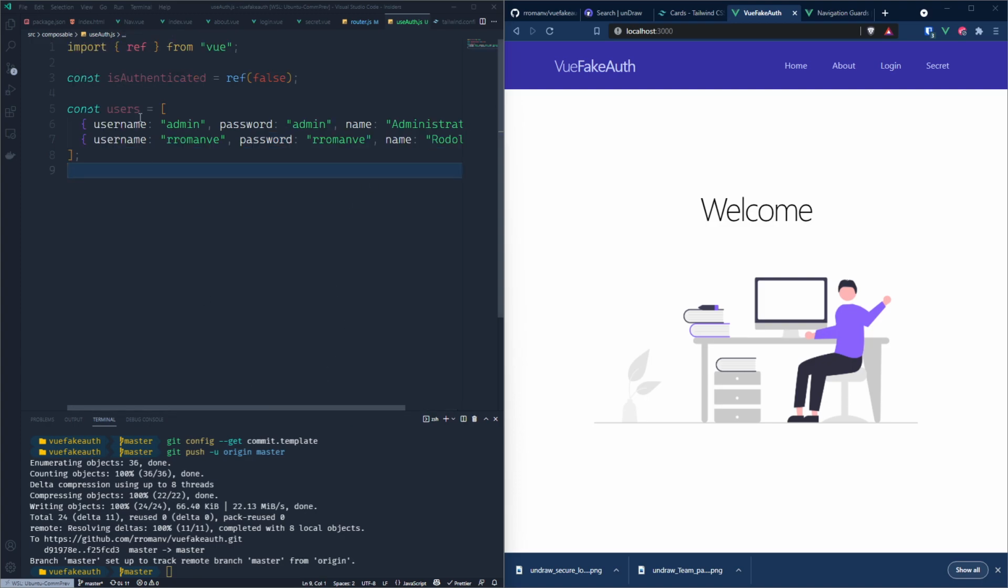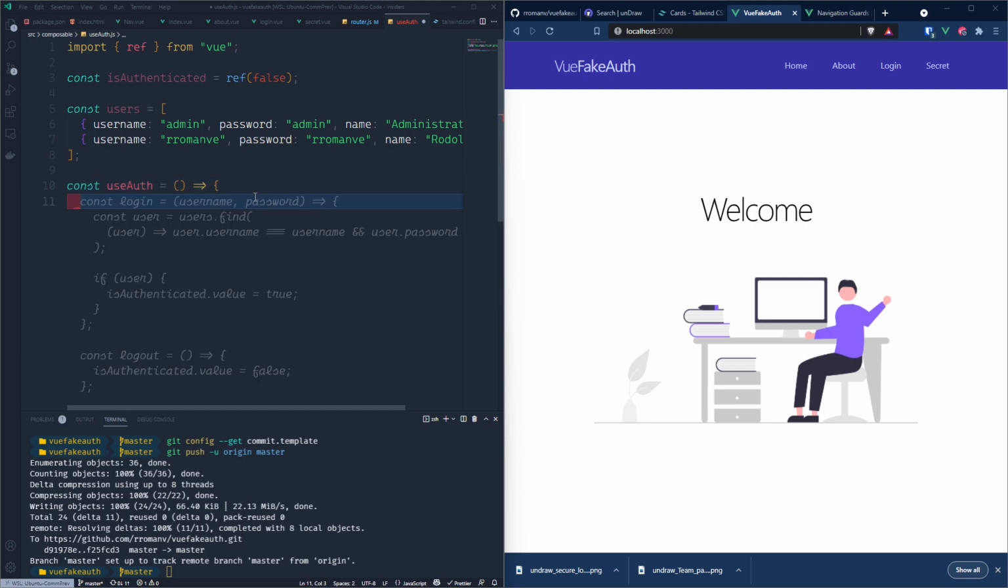So I just added this. Imagine that this actually saves in a database or somewhere else. Of course, the password needs to be encrypted. You will never send this type of password in plain text, it's not practical, but for now it should be more than enough. And now we can actually create const useAuth, and let's create, wow, I'm actually impressed.